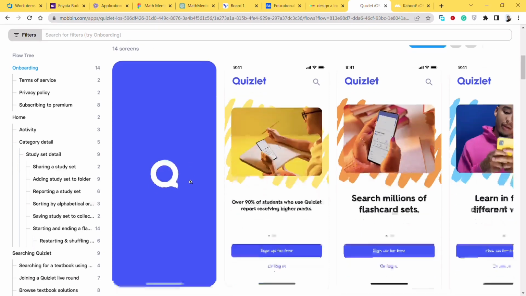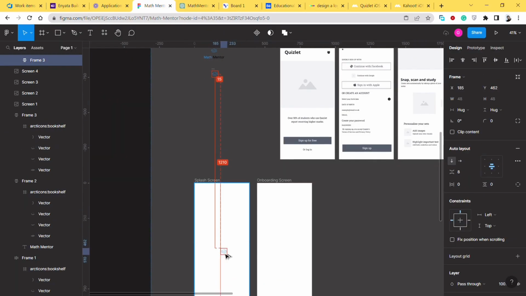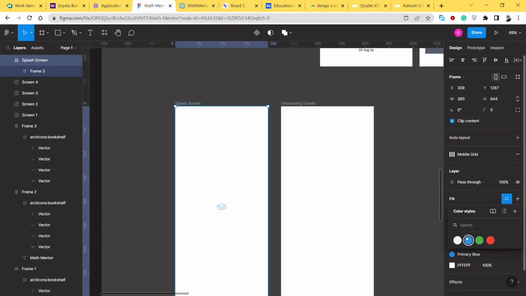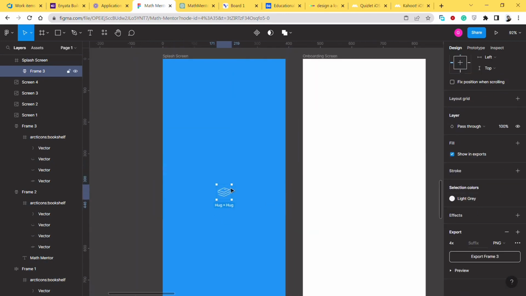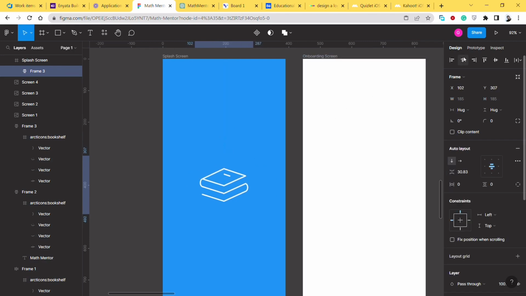First, we'll start with the splash screen and then place our logo just like Quizlet's splash screen. I can then change the color of the screen to blue, which is our primary color, and scale the logo to make it bigger. Then I'll also change the color of the logo to a secondary color, white.